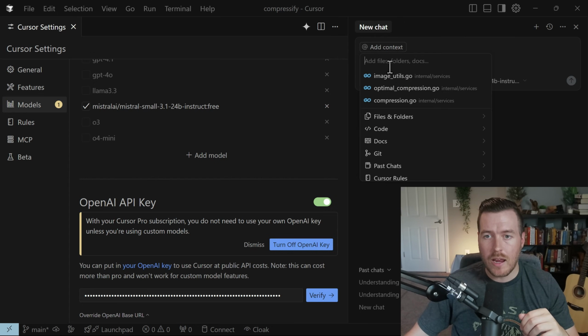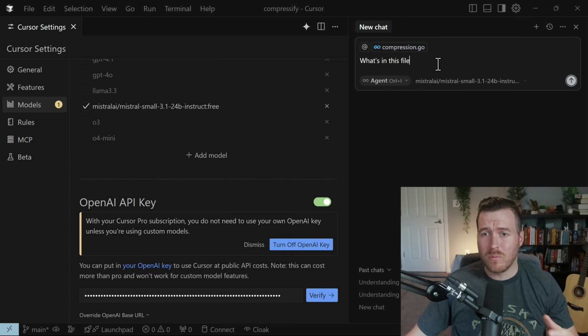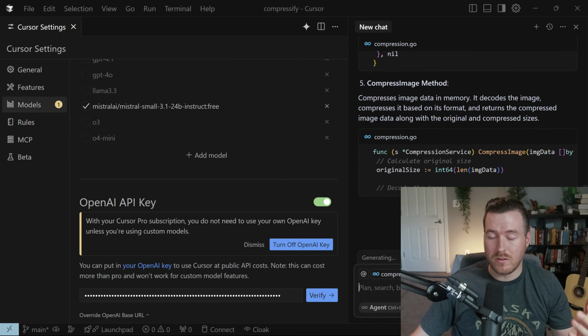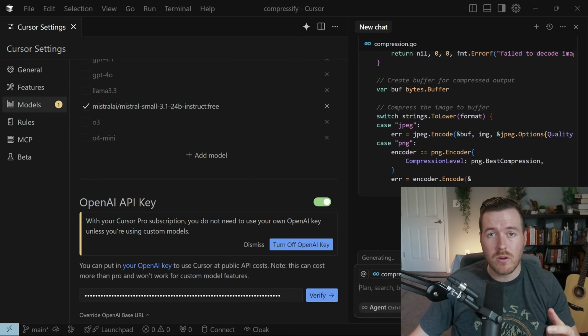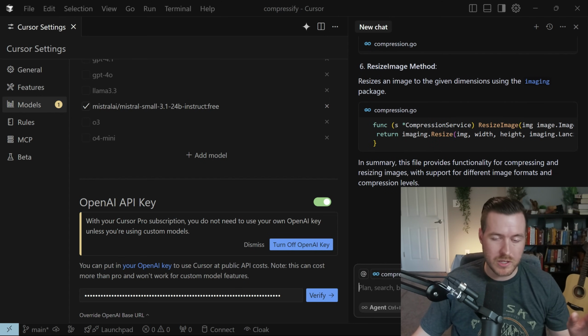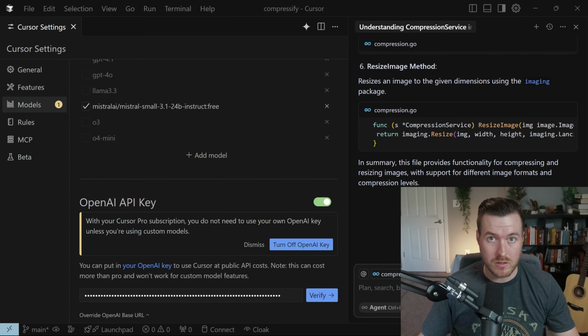Now I'm going to go ahead and add context here and select the compression go file. And I'm going to ask it what's in this file. Now it automatically generates the response and we get it directly from OpenRouter. Now we don't just have to use this Mistral 3.1 Small 24B model. We can use any model inside of OpenRouter. We can even use ones that are paid for.